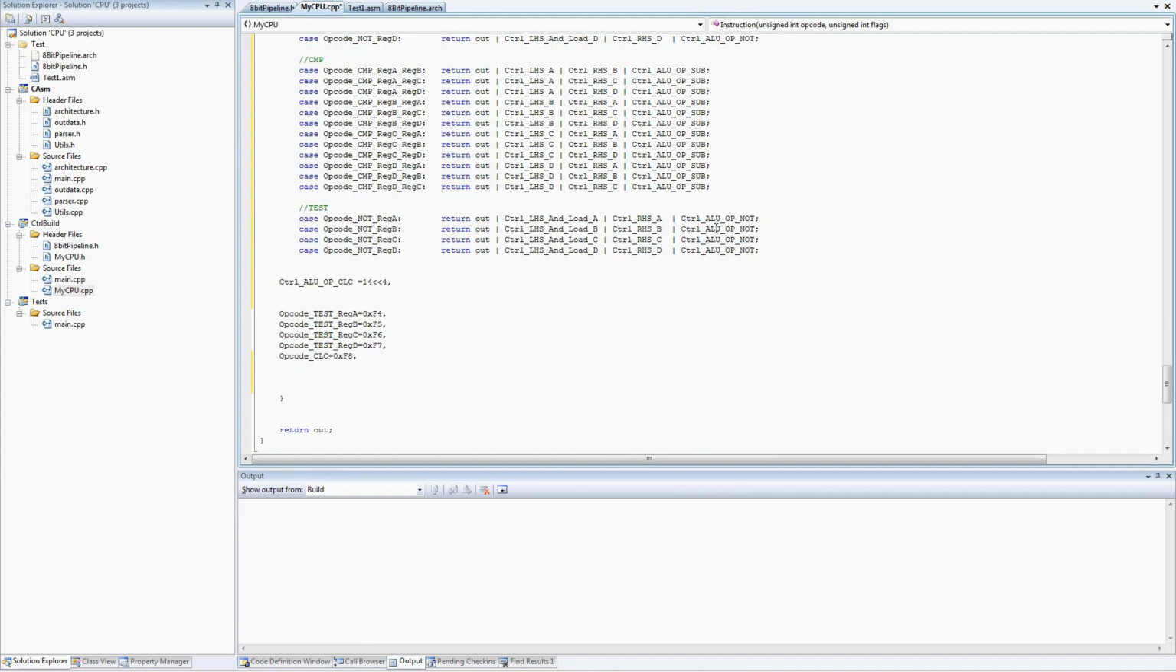So the test for zero is going to be similar, but we're using the AND operation. And then we're just putting the register into both the left and right inputs. Last but not least, we've got our clear carry operation, and we're just selecting the clear carry operation and nothing else.